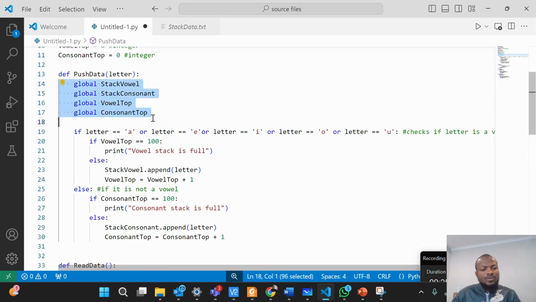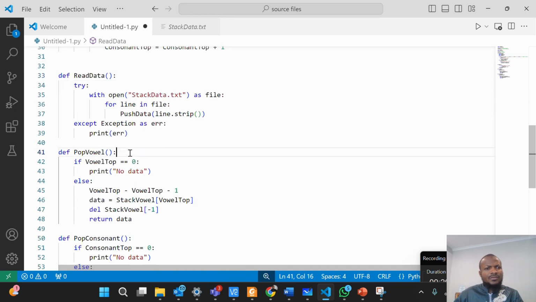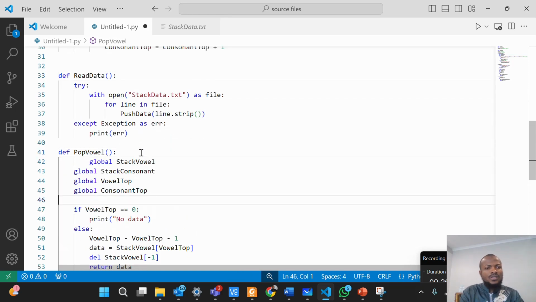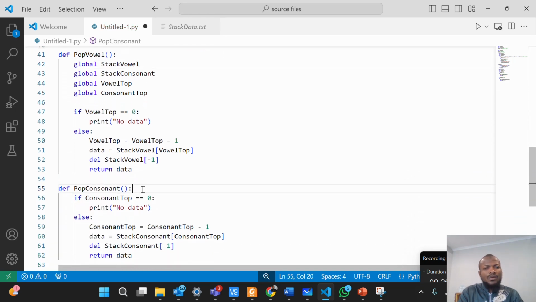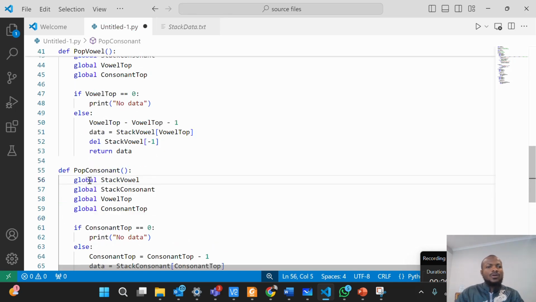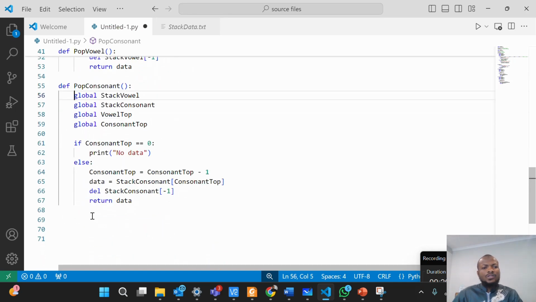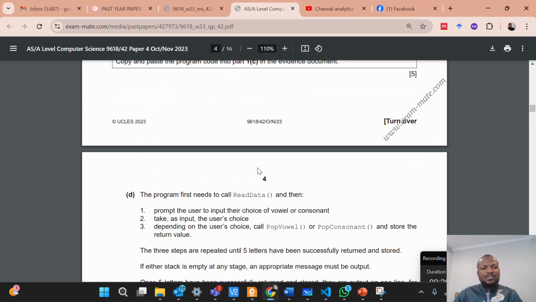Don't forget. So let me just copy this. I don't need it in read data. I need it here, all right? In pop vowel, I need it here in pop consonant. Okay, good. Now the next question states that C is gone.